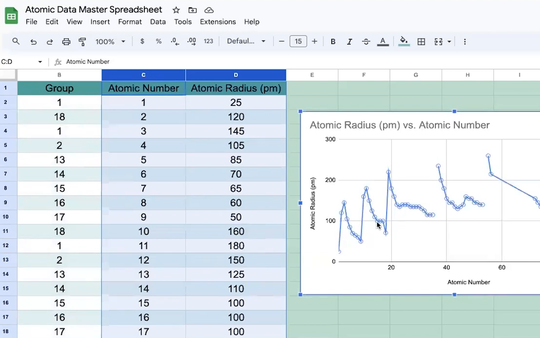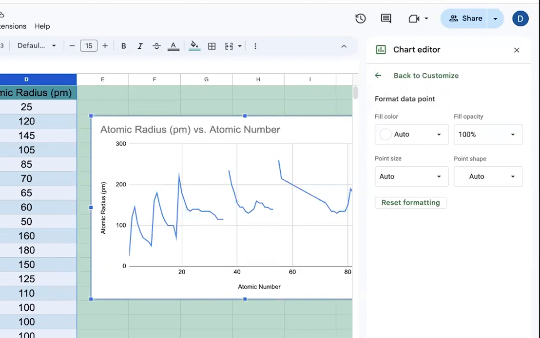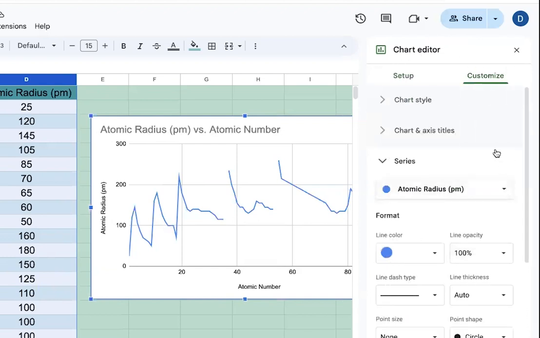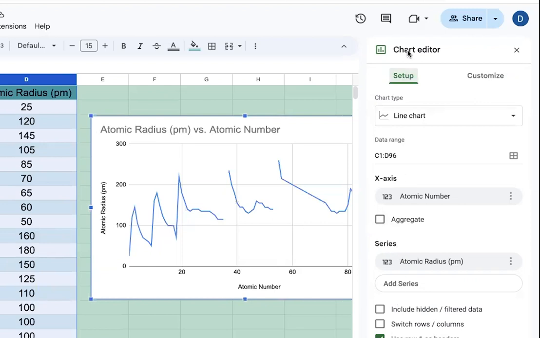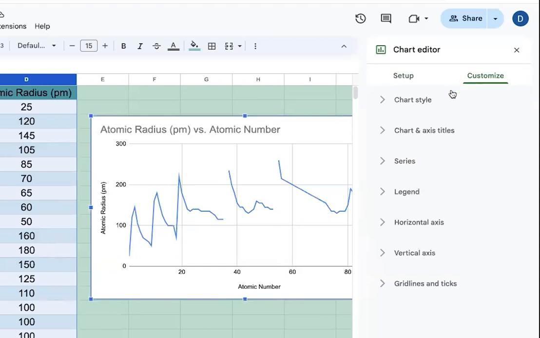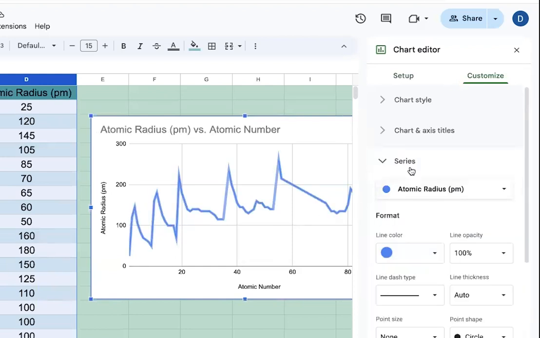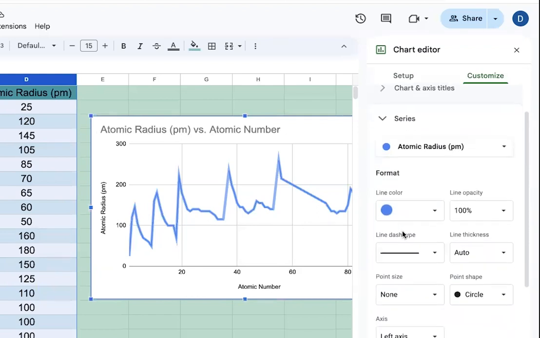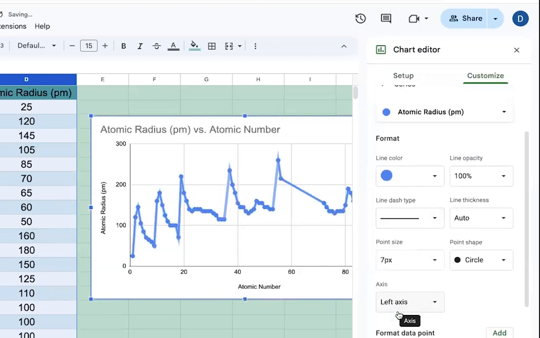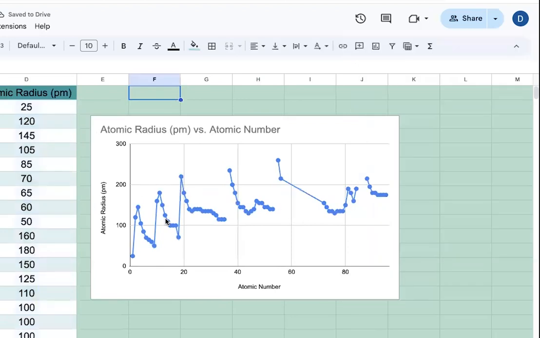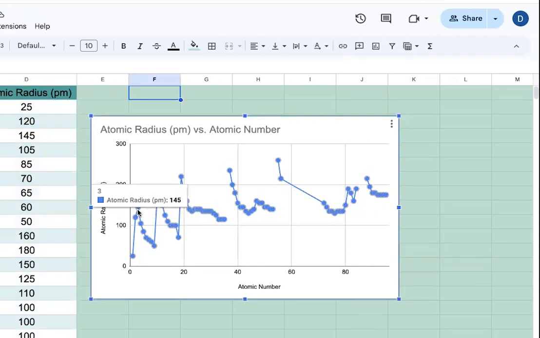Something you can do is click on your data, and then you see these options in the chart editor come up, right? You have a bunch of options: custom setup, which tells you what type of chart it is, and customize. First, we're going to go to customize. Take a look at the word series that automatically comes up when you click on the series. You'll notice that the point size is none. Let's make it 7. Now we can actually see the data points that Google Sheets connected together.